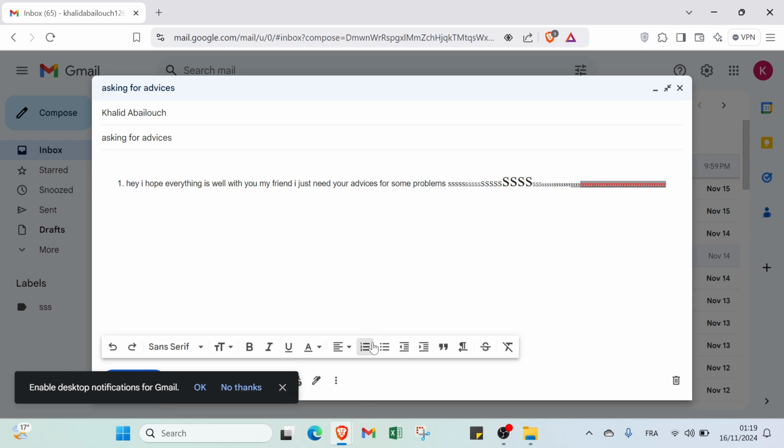Alright, so we have here the bulleted list, then indent list, then indent more, and then code, right to left, strikethrough, and remove formatting as well. So right now there are options that could help you get started. It's very helpful and useful to add those things, because here we have for example the numbered list. I also select the bulleted list, as you can see.